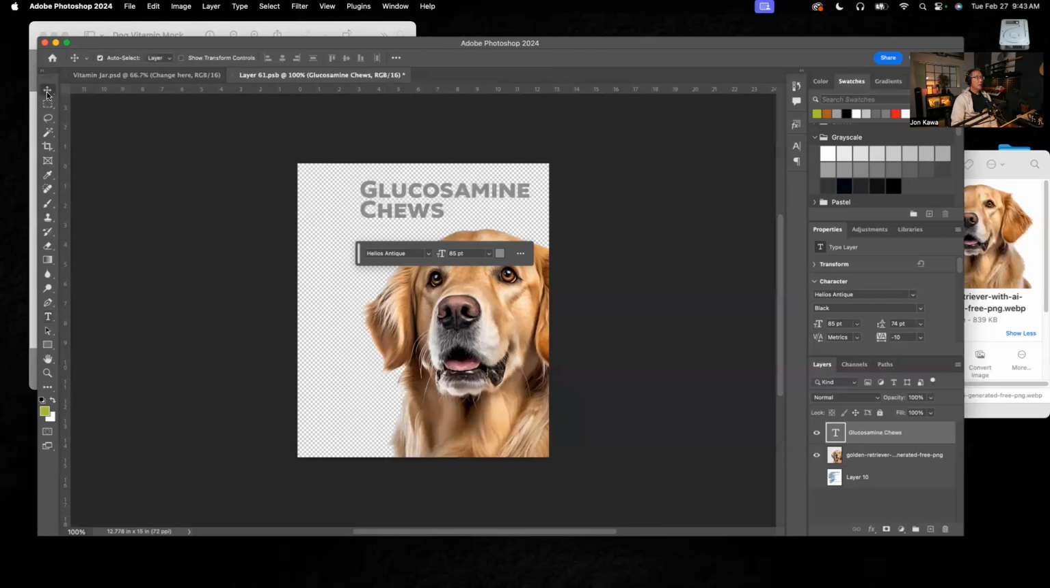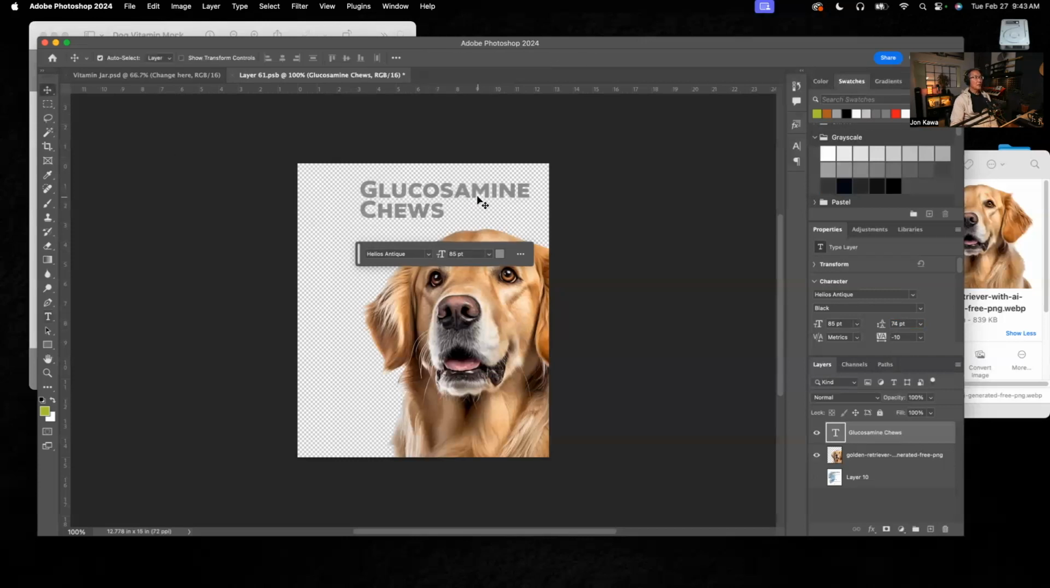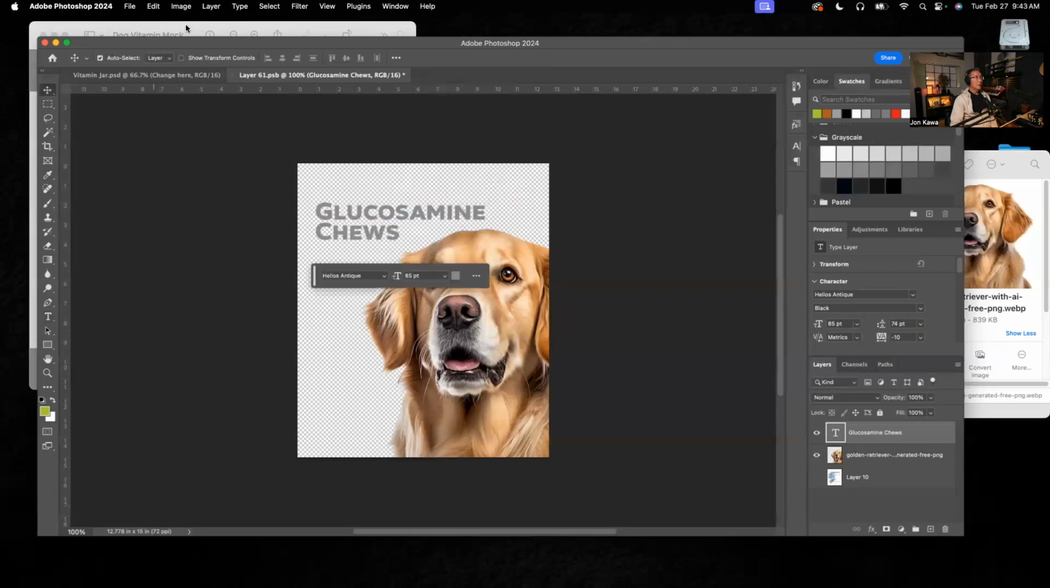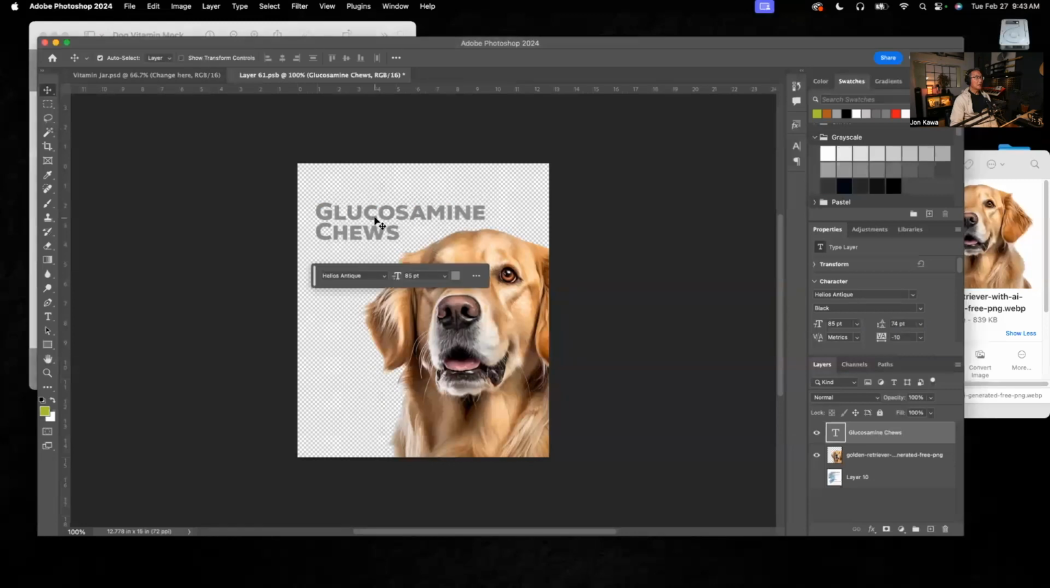I'm going to grab my move tool. Another thing that I did, let me get back on my type tool and highlight this, is I went over to the tracking here, where it says VA, and I made the tracking -10. So it looks like it's tightened up the letters. The letters are closer. Now I'm going to move this glucosamine with my move tool, kind of over here somewhere. I'm looking at the example, and I can see that the spacing around the dog's head is somewhere around there.